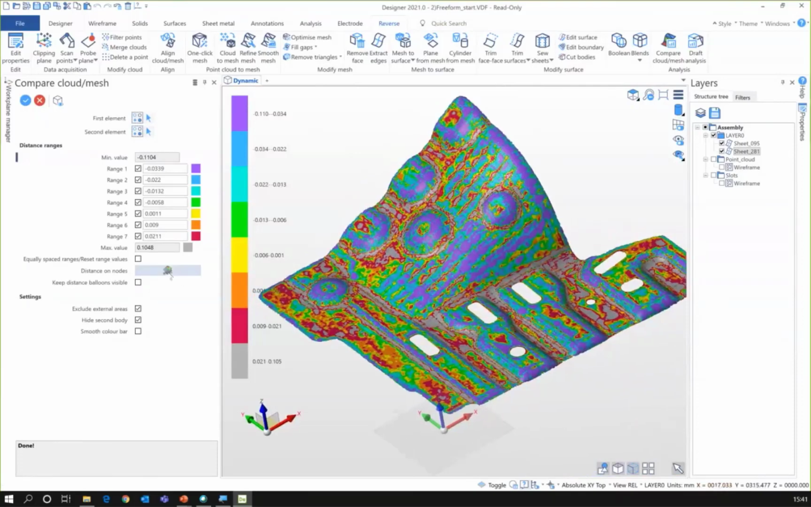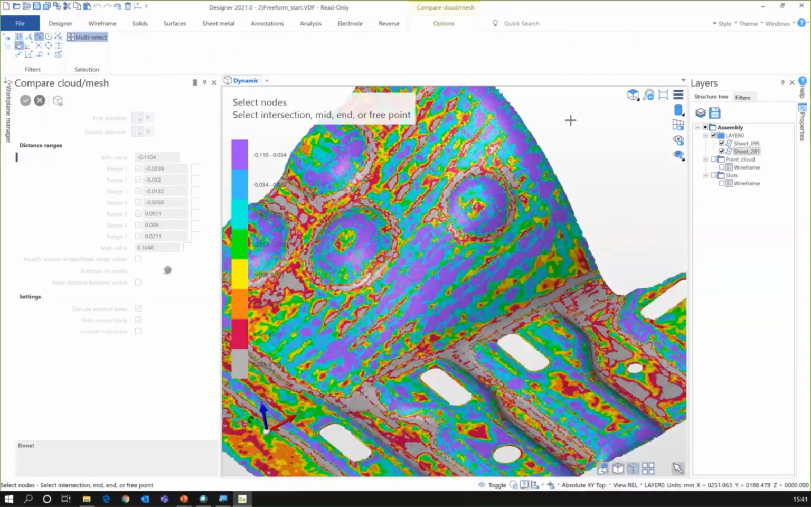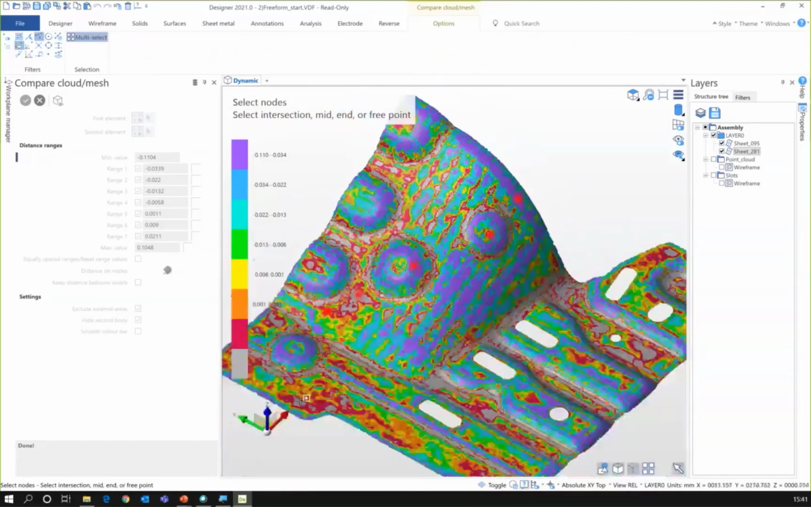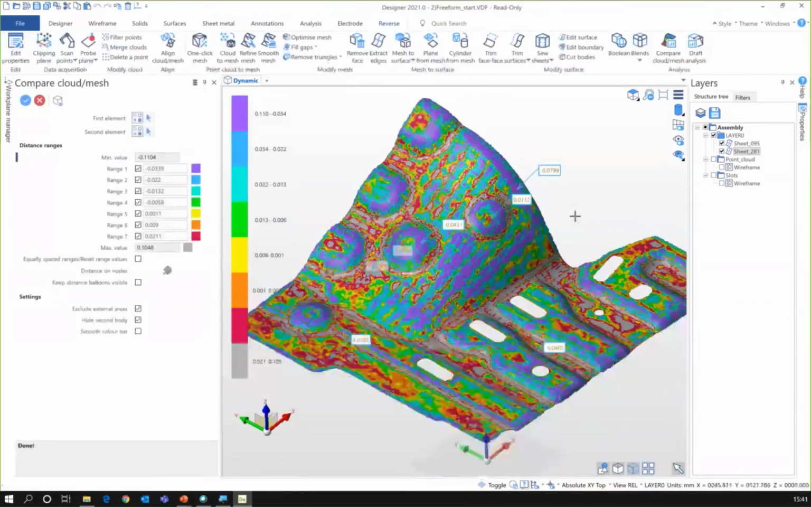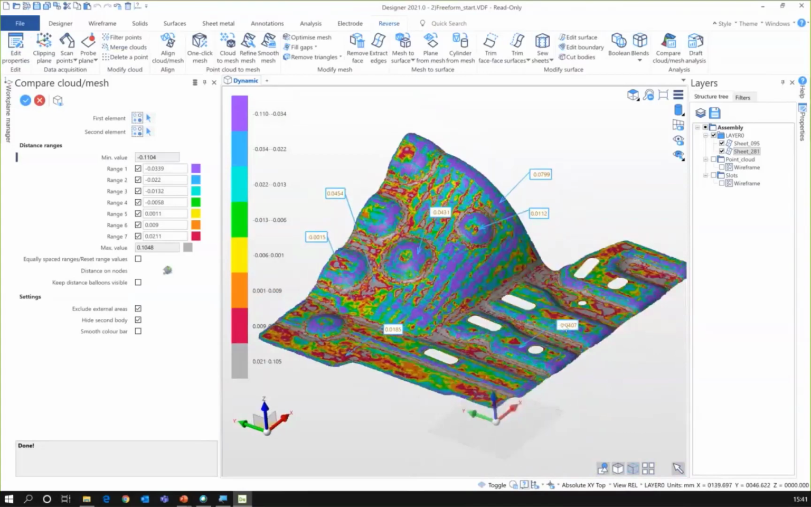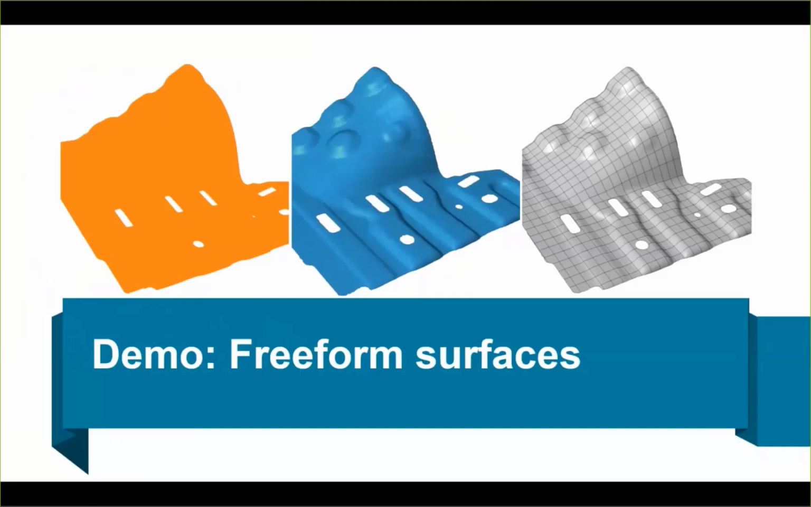So we could come in here and obviously pull out some key points. If I just turn my multi-select on, we can have a label there and there, here. Let's go in this region here, in this red patch. And we can just get the analysis of how good that surface is. Okay. That is my second demo.